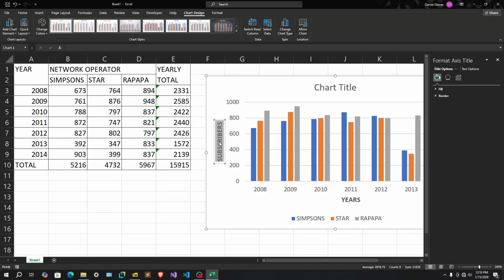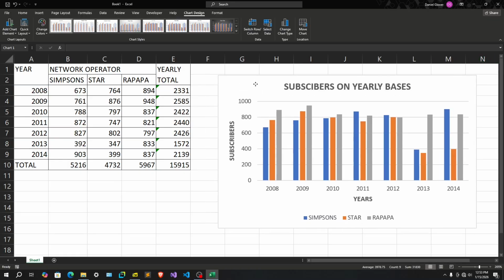I'm also going to bold it. And now it's looking nice. Then I would also suggest you change your chart title. So I'm going to name it something like "subscribers on yearly basis." And I'm also going to bold it. So this is what your bar chart should look like.